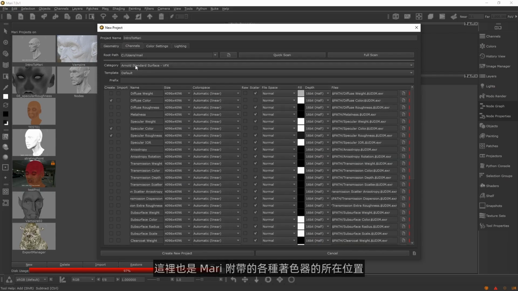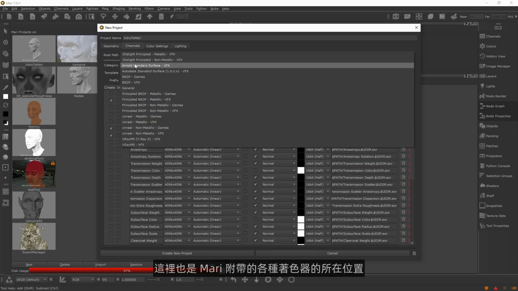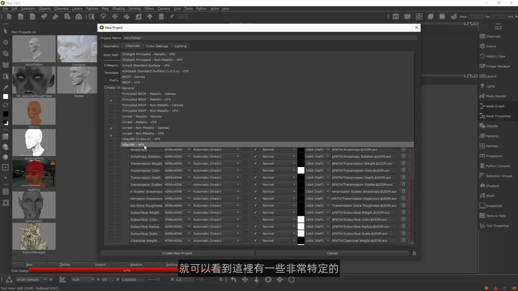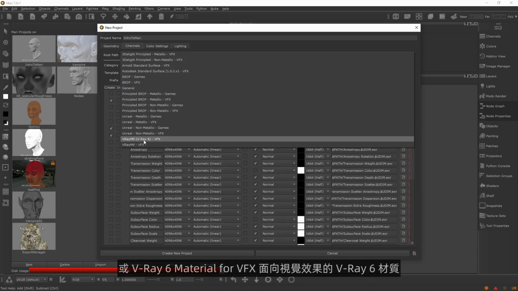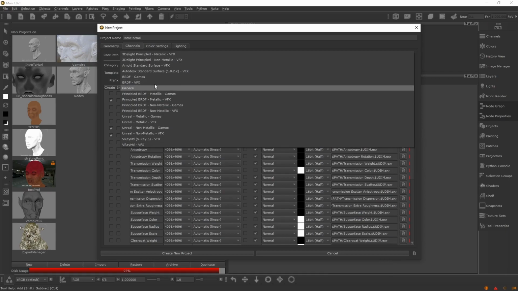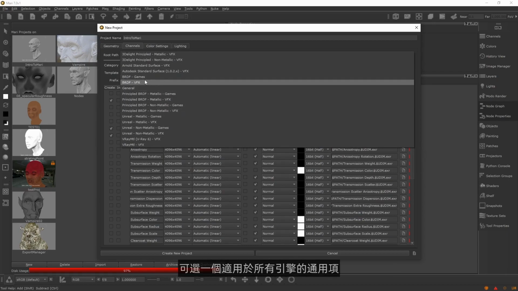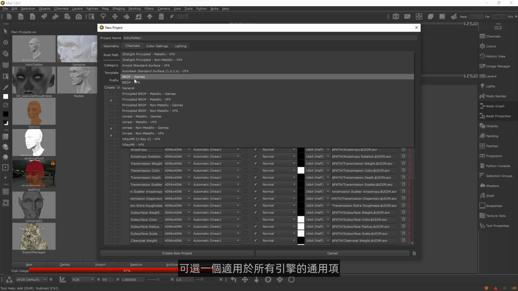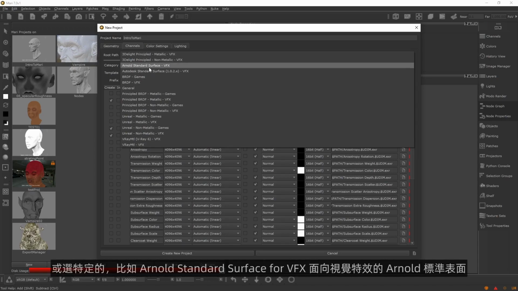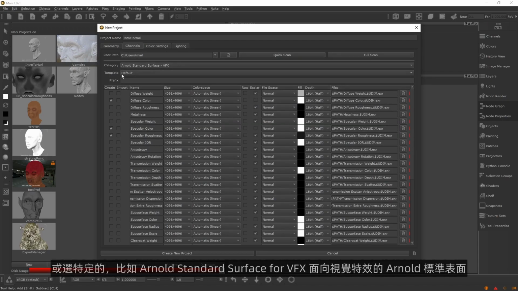This is where we have various shaders that ship with Mari. So if you click on the category, you can see that we have some that are highly specific, like the V-Ray material for VFX or V-Ray 6 material for VFX. Unreal, metallic, non-metallic. Pick whatever you prefer. This can be a generic one, which is going to work with all engines, or it can be something specific like the Arnold standard surface for VFX.